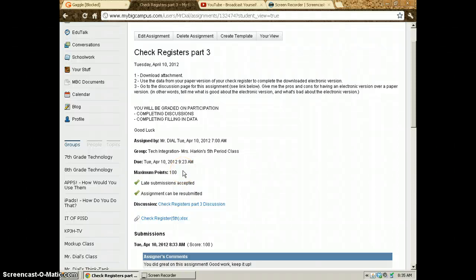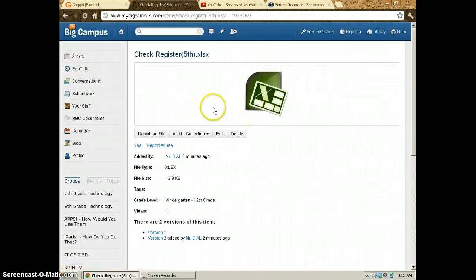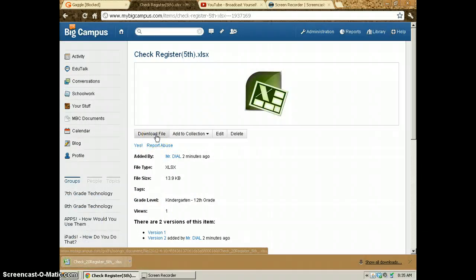Some of you have already done this last week. It was the day that we had the computers at my big campus down, and so we had to get it from the U drive. But you need to get this check register that's located right here. And when you click on it, it'll bring you to this page. You want to click on Download File. And then once you click on Download File, it should open up.